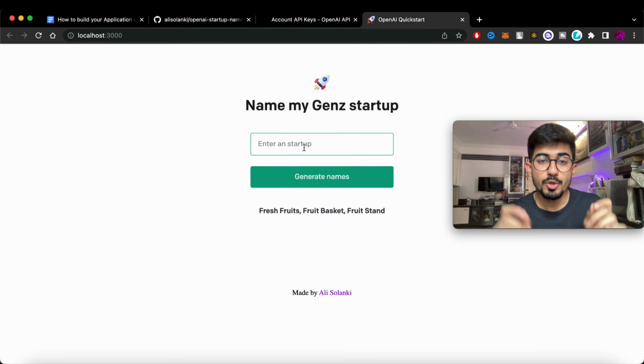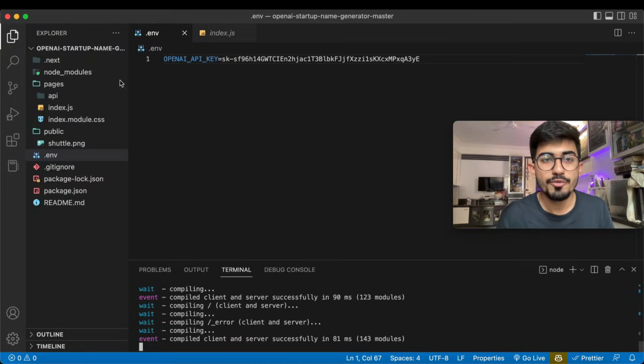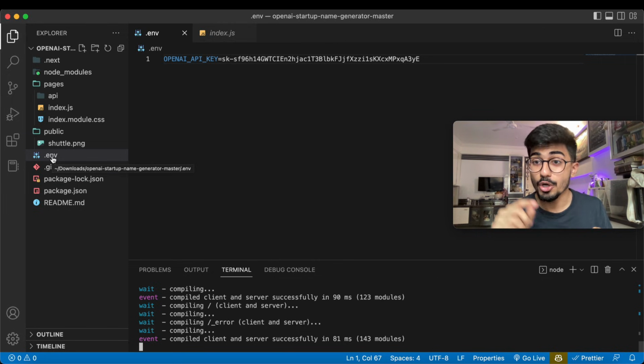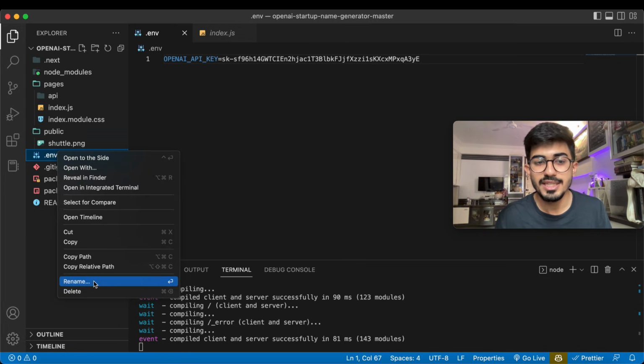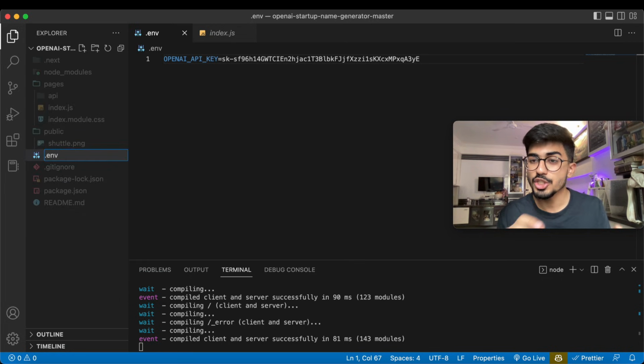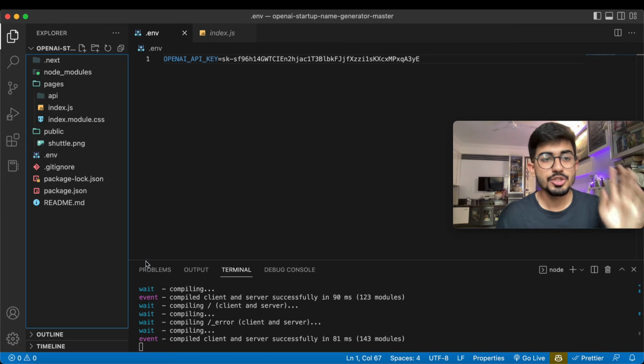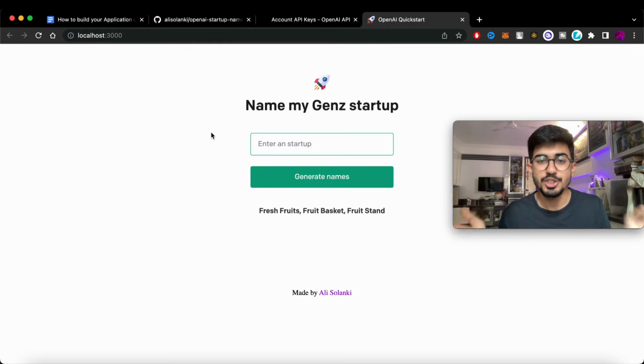Okay, by the way, one more thing that you need to do is just go over to your env file, and over here there was .env.example, right? So you need to remove the example part and just type in .env. You can rename your file over here, so just make sure that it is .env and not .env.example. Okay, so just make sure that you do that, and then it should be good to go.